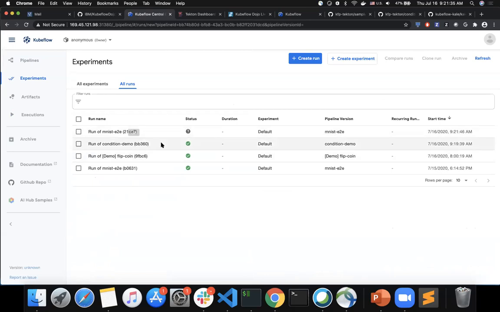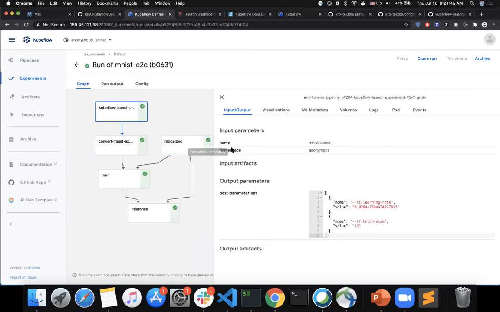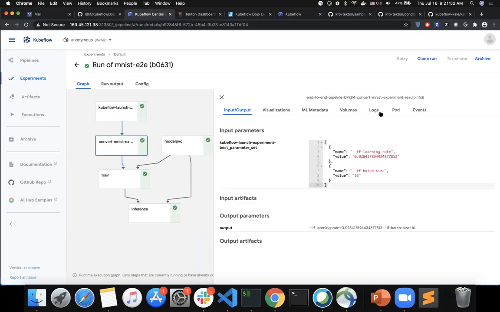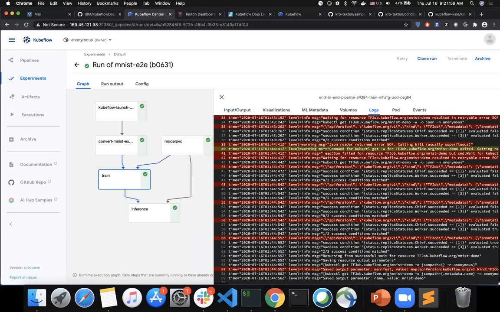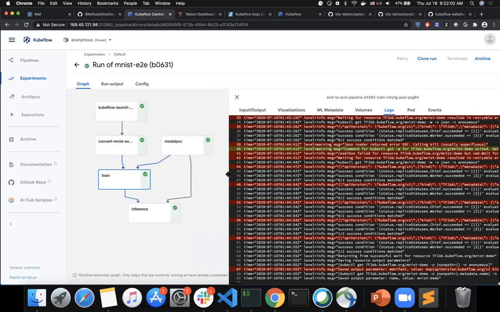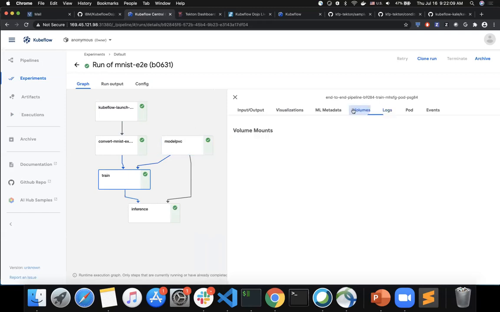Since the pipeline will take a while, I already ran something beforehand. This pipeline basically first launches a Katib job that tries to find the best hyperparameter values. And then once we get those values, we extract and process them into JSON, and then put them into a TFJob for more iterations of training. And then that actual model is stored into a persistent volume.